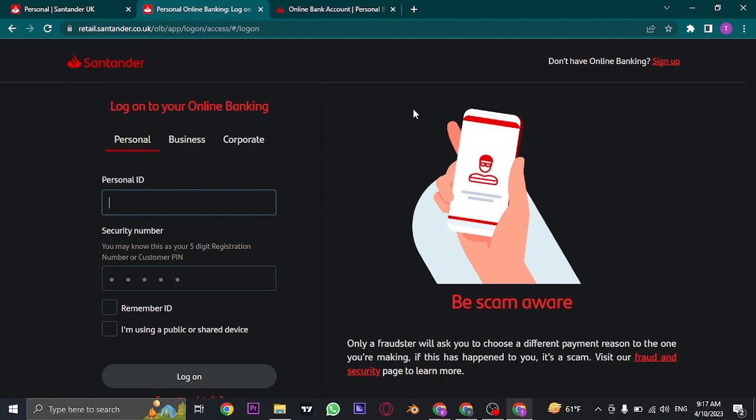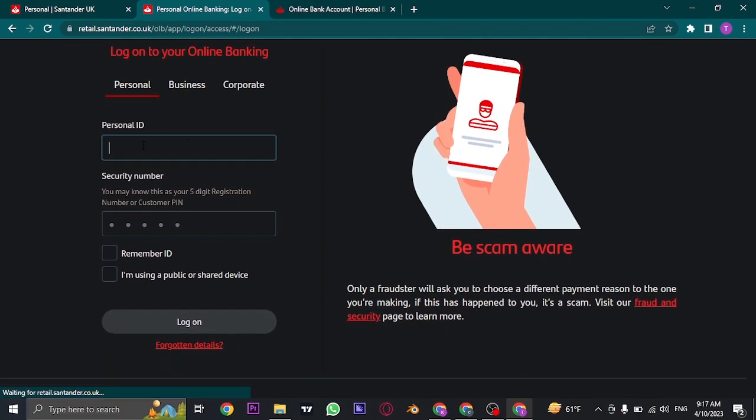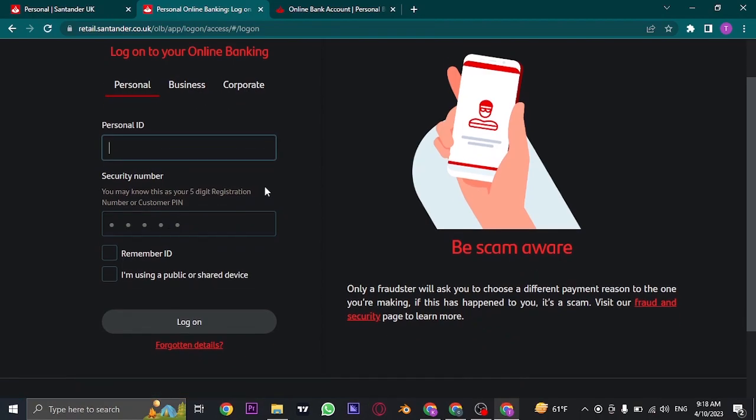Similarly, in the case of the UK, you need to type in your personal ID, and instead of the password, you need to type in the security key. This is the customer PIN or the registration number that you get while signing up for the online banking. So whether you're trying to log into your personal, business or corporate account, you'll need to enter the details likewise.